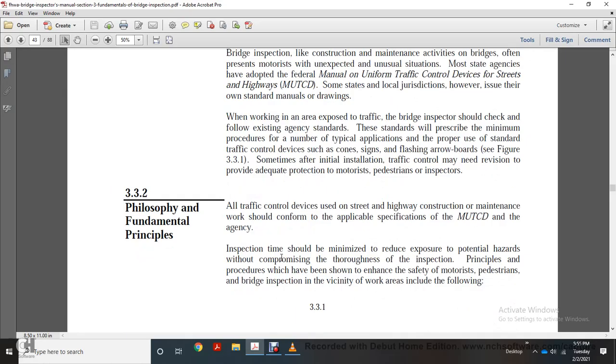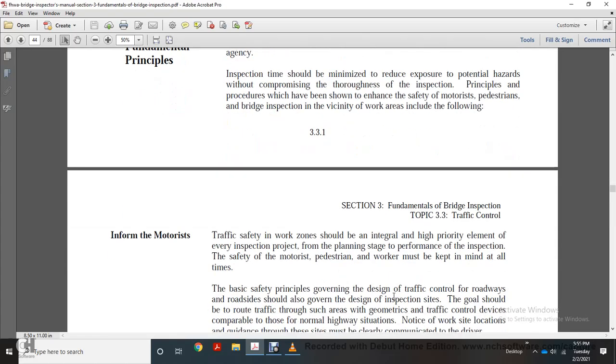Philosophy and fundamental principles. All traffic control devices used on street, highway, and construction or maintenance work should conform with the applicable specifications and the Manual on Uniform Traffic Control Devices, and agency inspection time should be minimized to reduce exposure to potential hazard without compromising the thoroughness of inspection. The following principles and procedures, which have been shown to enhance the safety of motorists, pedestrians, and bridge inspectors in the vicinity of work, should be included.